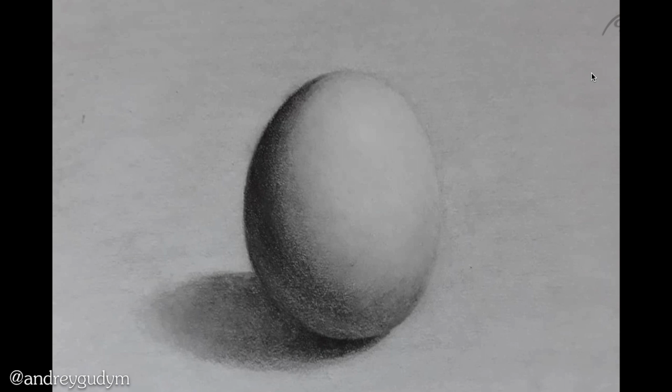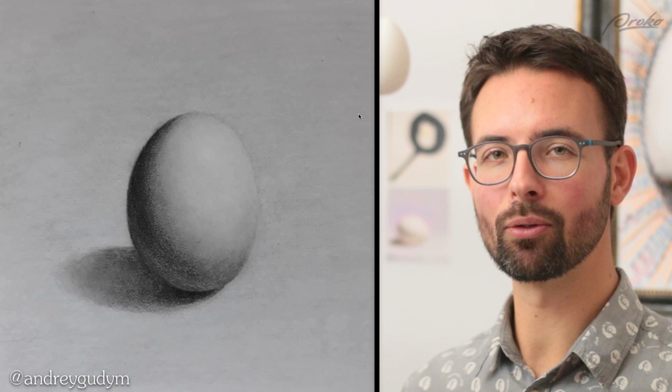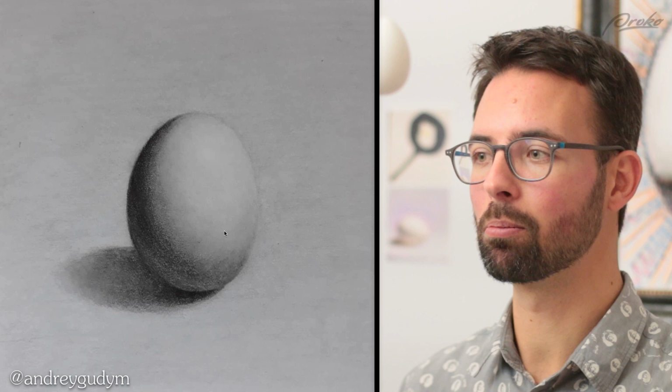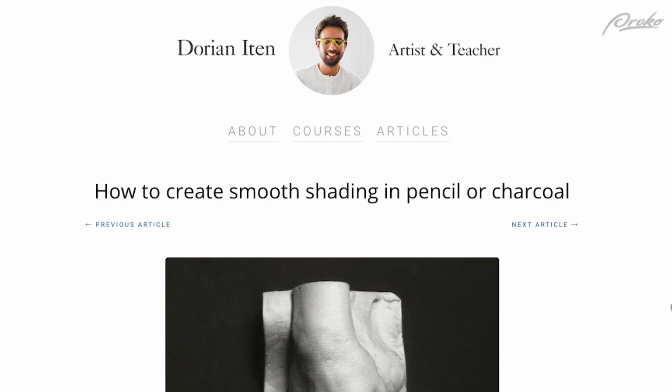This one feels better, and when I say feels better, I'm referring to the sense of volume that I'm getting. This feels round to me. This has weight, has mass, has presence. Whereas this doesn't that much because of the noise in the tones. I have an article about this on my website, which is called How to Get Smooth Shading in Pencil or Charcoal. And there's a method I use, which is called island hunting.